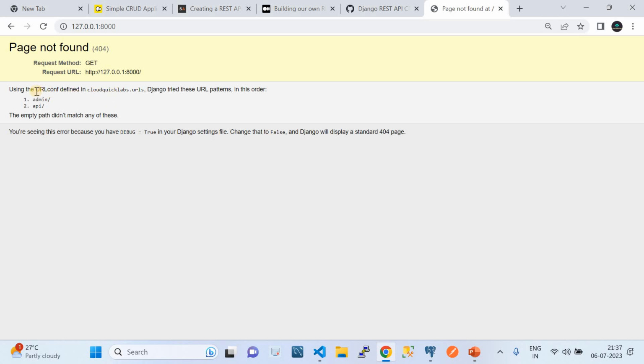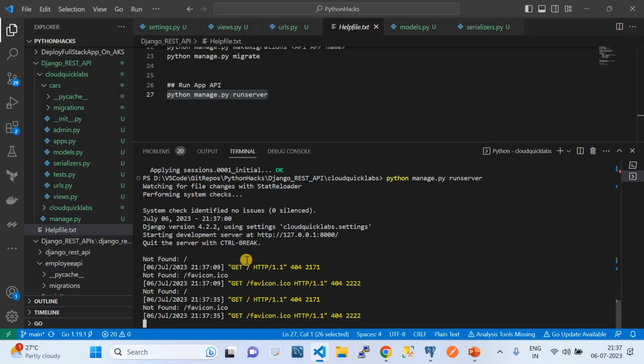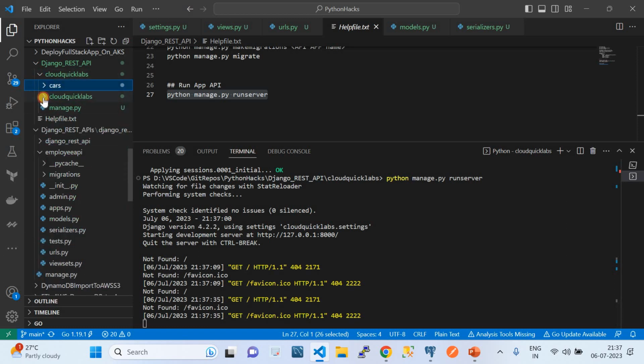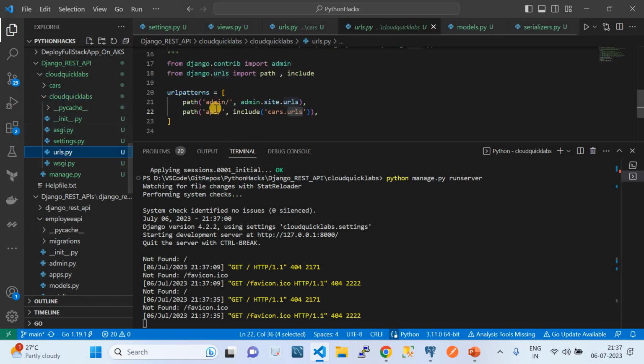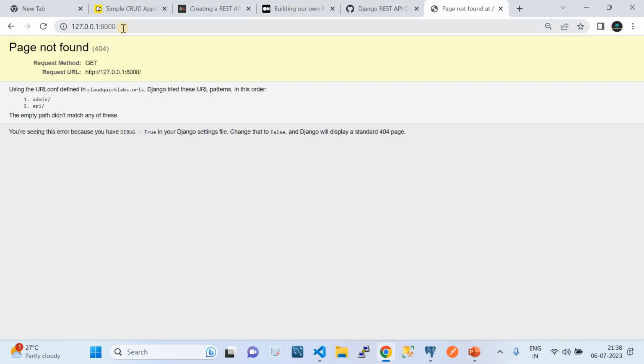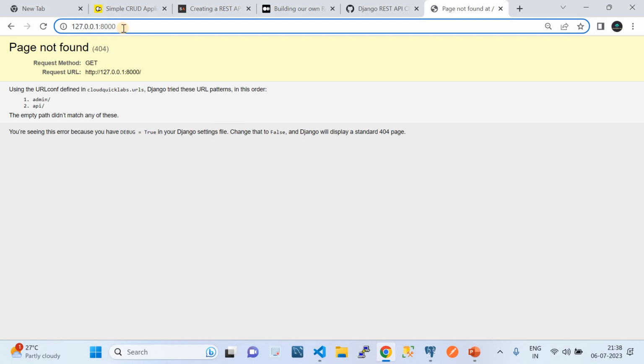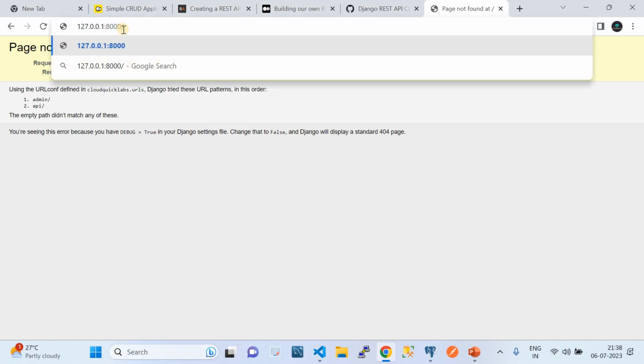Why? Because it is telling us that, using the URLconf definitions, that is the CloudQuick Labs URLs, Django tried these URL patterns. If you go underneath the CloudQuick Labs main project folder, there is a urls file. In that file, it is detecting that there are two other paths defined that you might need to use. It is telling us that this is not the right API URL, and you need to append this URL with other options, say API options.